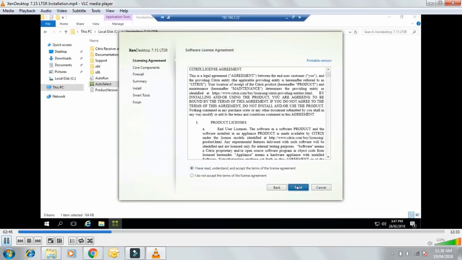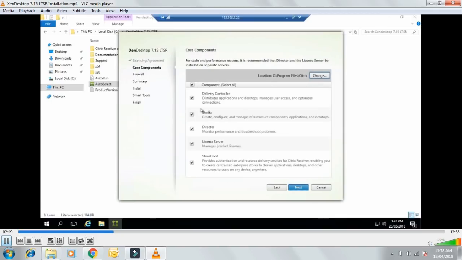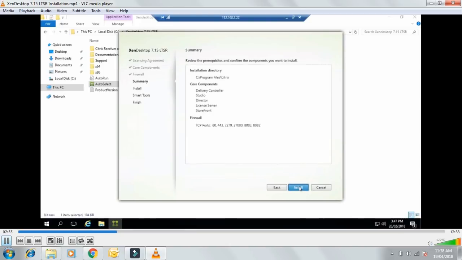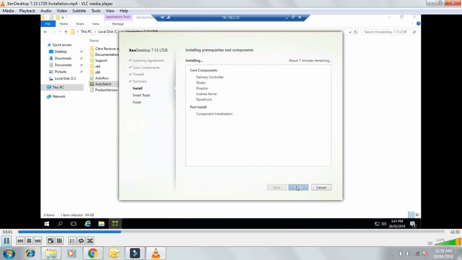Okay, here is the option, you have to select delivery controller. Select agreement, I have read the agreement and click next. Here you have to select all the options and then click next. Select firewall, click next. This is the summary, and click next. Click install to start the installation.